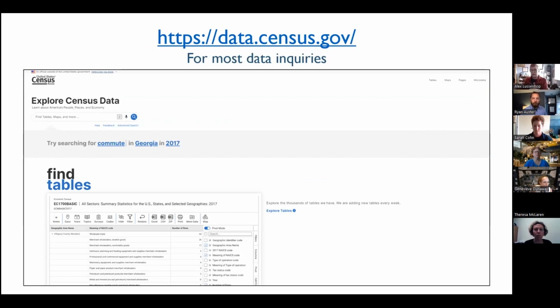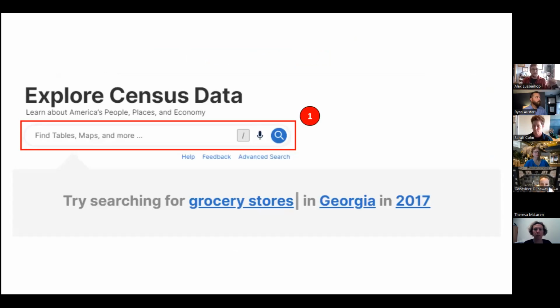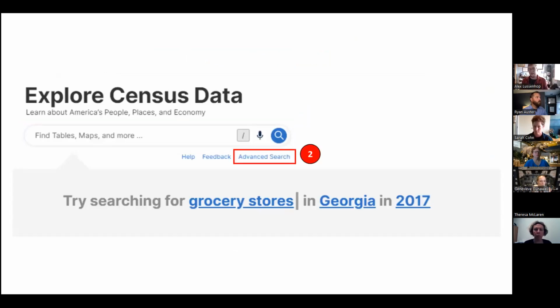And this is what the main site looks like. It's this kind of nice graphics, and then there's just a search bar. And I actually learned this when I was preparing for this webinar. There's a couple different inroads into the actual data tables on the census website. So the first one is this big search bar that's highlighted at the top. And the second one that they recommend here is this small advanced search button.